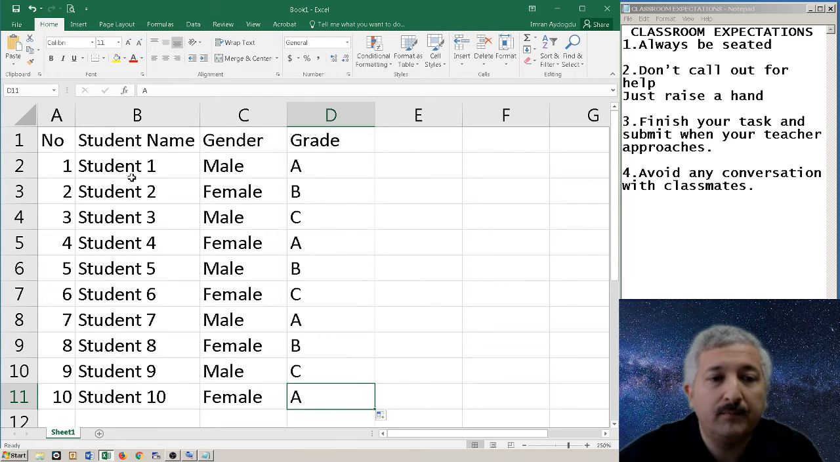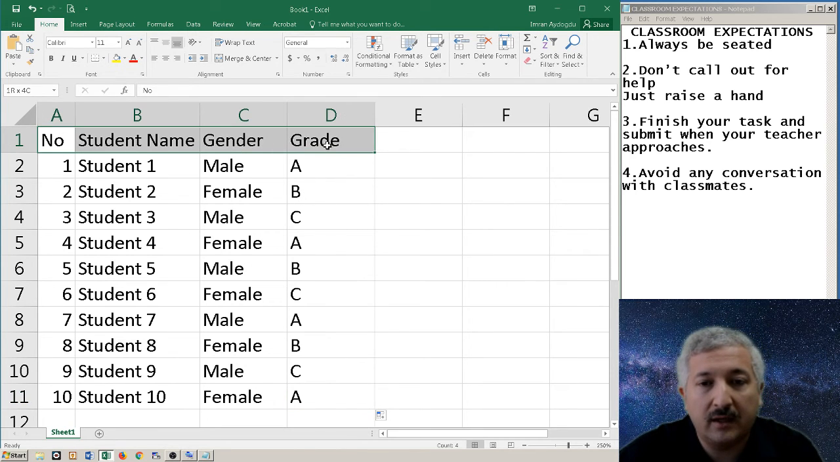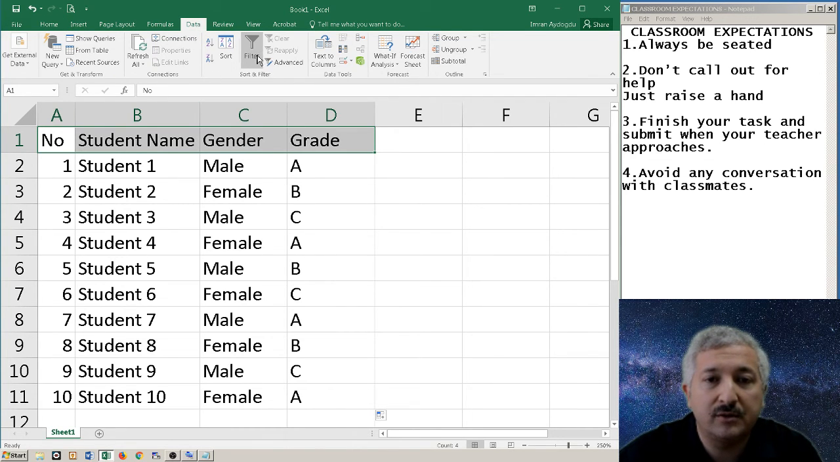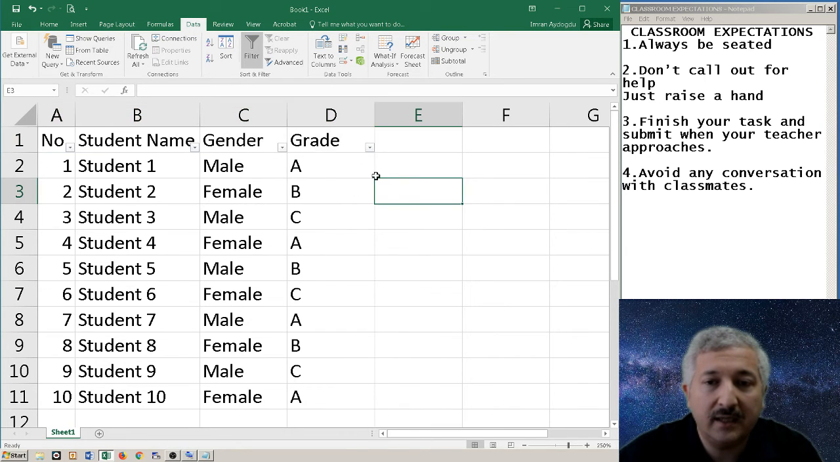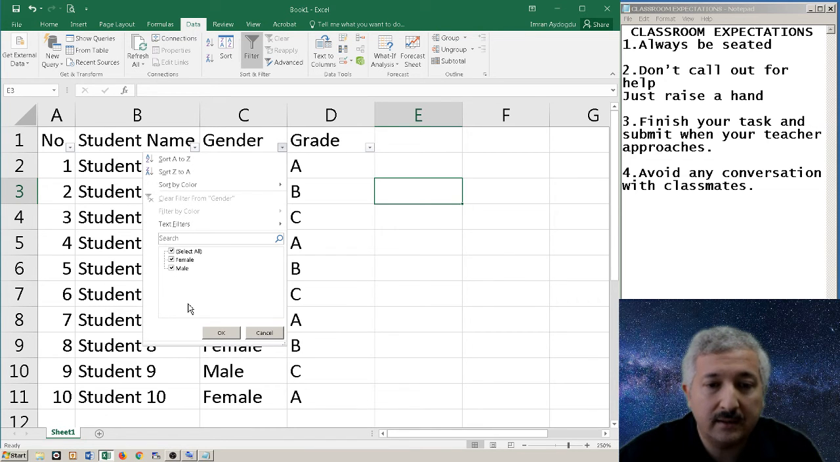To do that, I'm going to select the top row like that. Then I'm going to go to the Data menu on the top and choose Filter. Once I choose the filter, I will see tiny arrows on each column header. You see that? Once I click on this one, for example, I want to see only the female students, so I will deselect the male here, and I say OK.